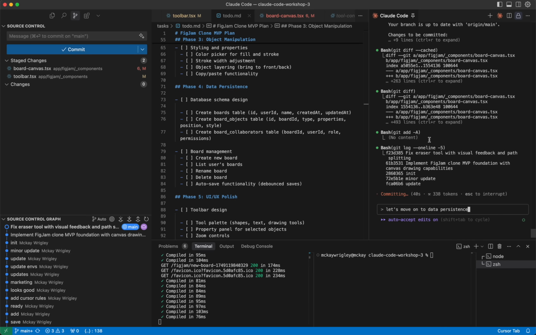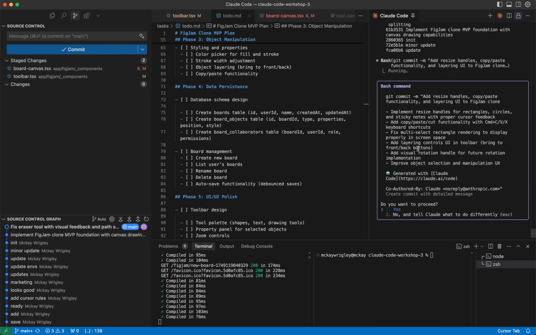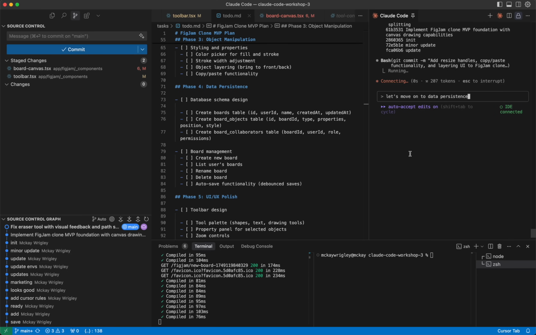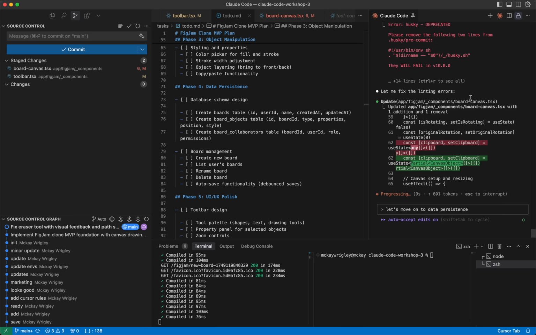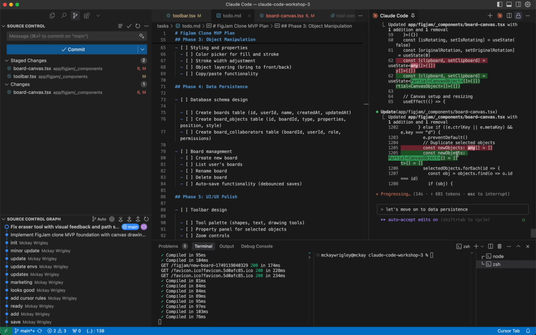Right now it's working on the Git stuff. It's probably writing a new commit message. Yep, there's that commit message just came in. Proceed, allow it to commit. Oh, we got a weird Husky error. Yeah, some linting errors it's going to fix before it commits.